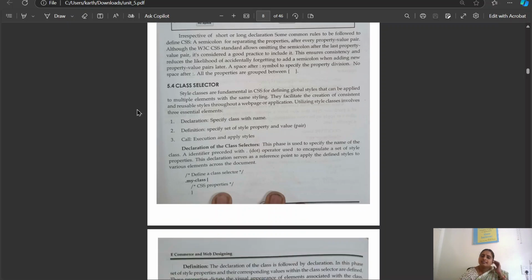Coming to class selector. Style classes are fundamental in CSS for defining global styles that can be applied to multiple elements within the same style. They facilitate consistent, reusable styles throughout a web page or application.